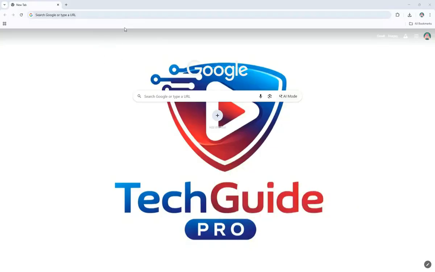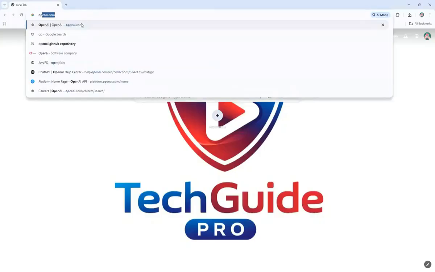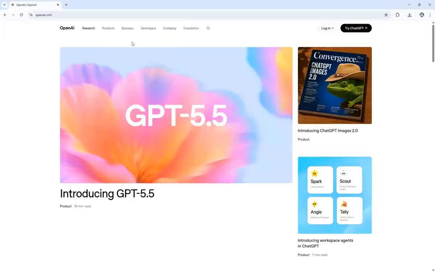First, open your web browser and go to the ChatGPT website. You'll need an account to get started, so make sure you're logged in. Once you're in, start a new chat with ChatGPT.